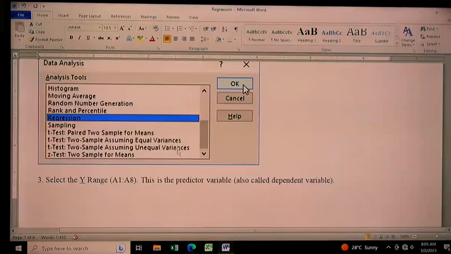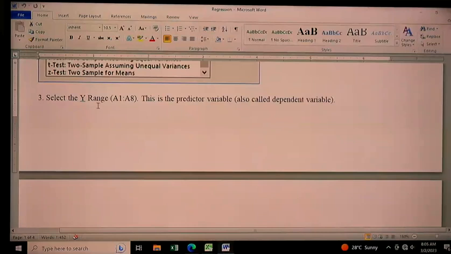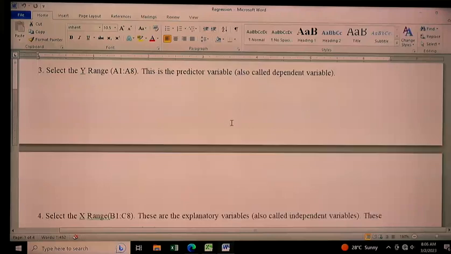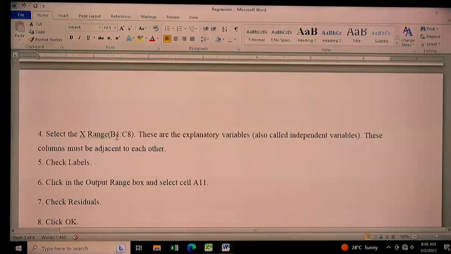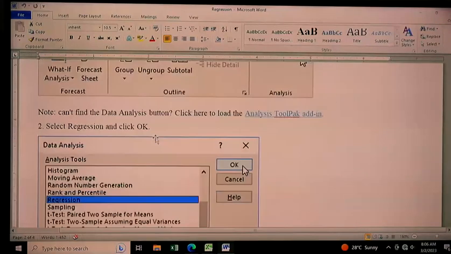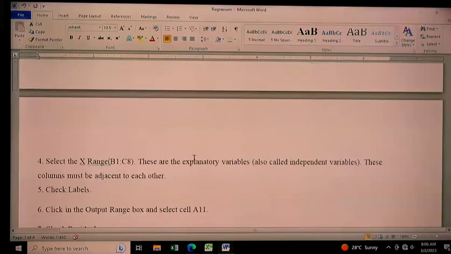our independent variable? So you select the Y range, and this is the predictor variable, the dependent variable. And once you select the range of cells, we are going to use the price. This explanatory variable is called the independent variable. That is, on the X range, we select the independent variable, the explanatory variable.